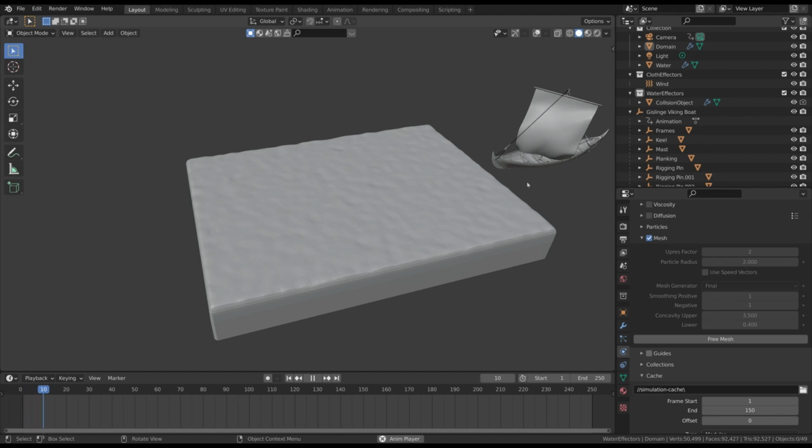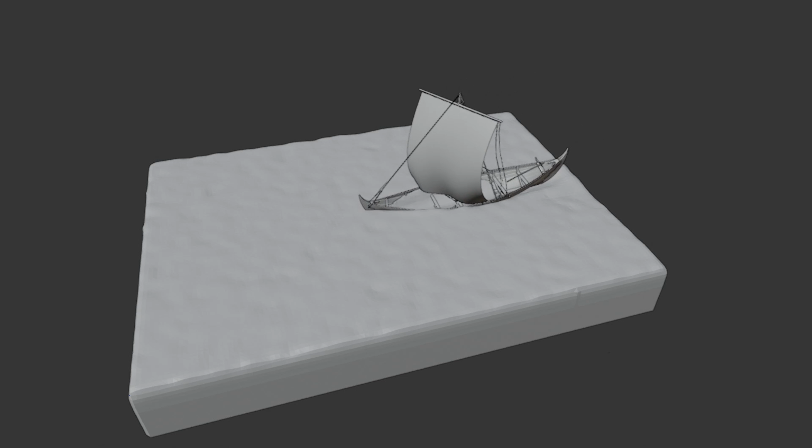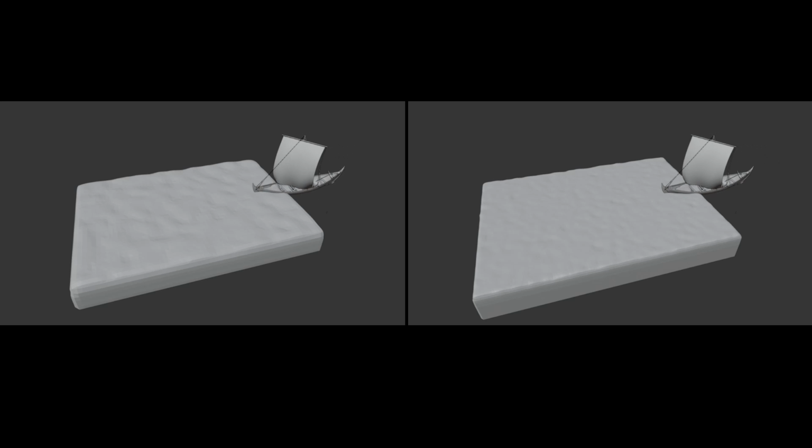The collision seems to be better. Some liquid still passes through the boat, but to a lesser extent than before. Here you can see the difference.